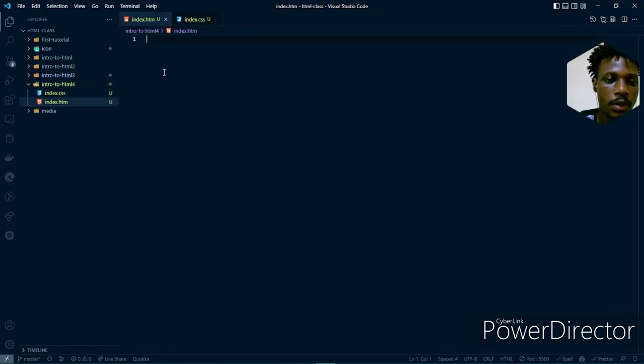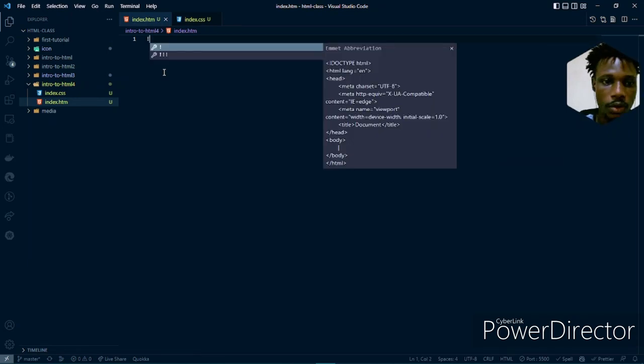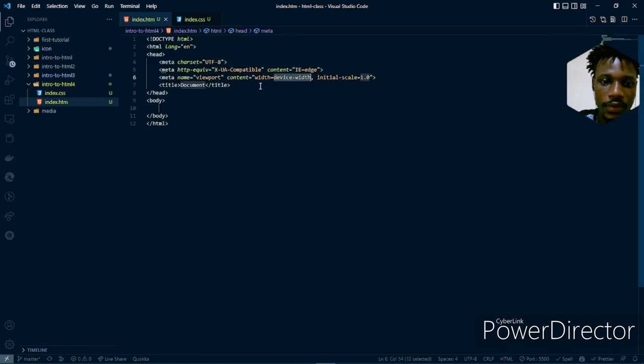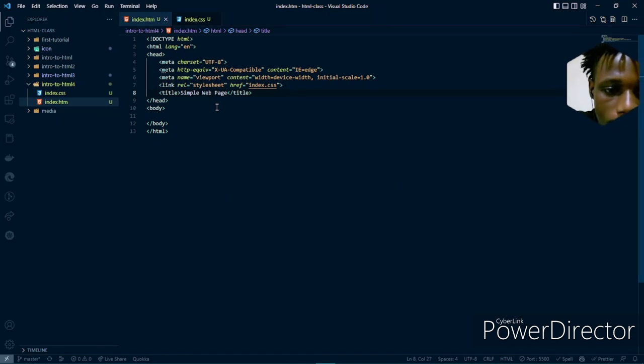So for the HTML, let's create our boilerplate as we've always been doing. So here we have the boilerplate. So next thing is to link our external CSS file, which is the index.css. All right. Then let's name this title to simple web page. Okay. So here we're gonna have those tags in our body.